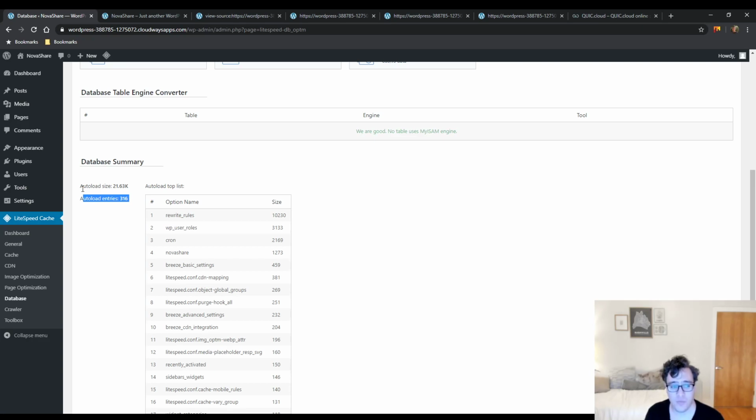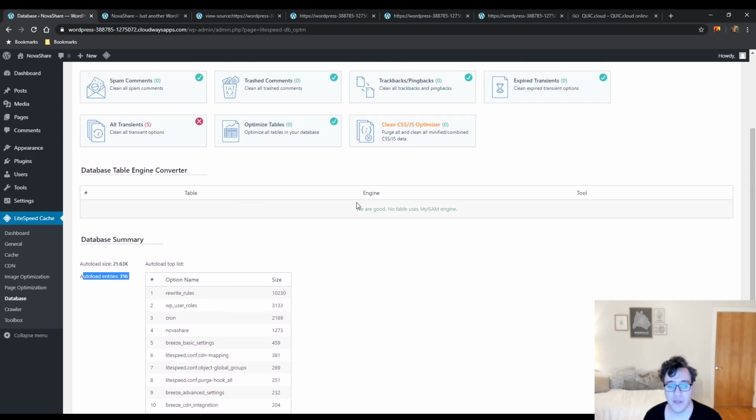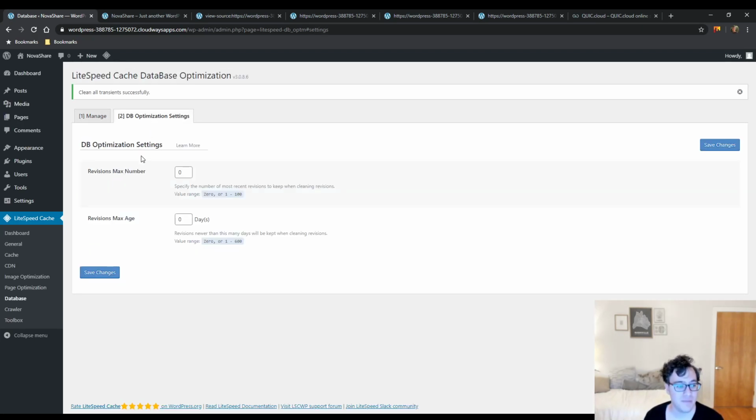This will help you figure out what the problem child is by listing out the largest auto-loaded data size. And then one other thing is they give you an engine converter. What this will do is if you have a MyISAM engine table in your database, this will allow you to convert it to InnoDB, which is just more performant in almost every application that I've found. I've never found a situation where MyISAM was any faster.